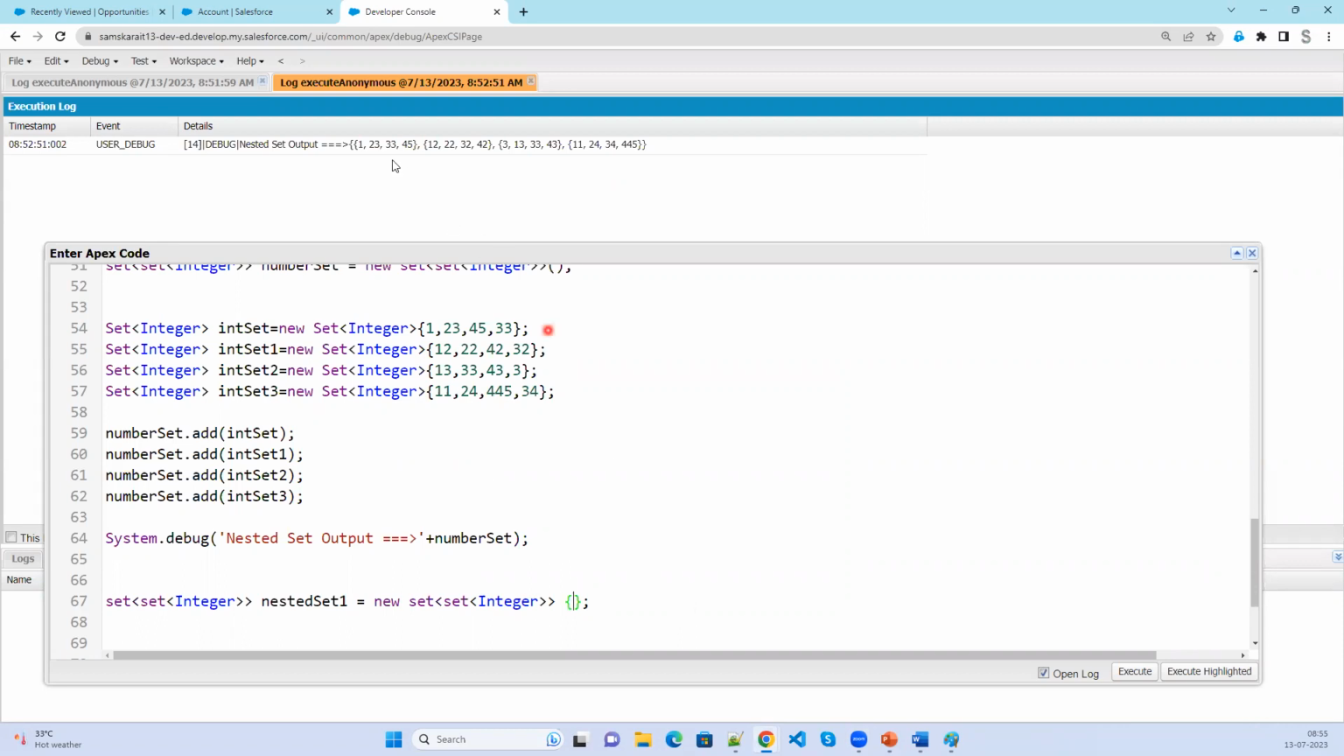Ma'am, in that nested set output, is 33 a duplicate, or is it taking the 33 duplicate values? Yeah. So it will compare the complete set with the complete set. Now let me show you that. If all the values of this set exactly match all the values of the other set, then only it will take it up.